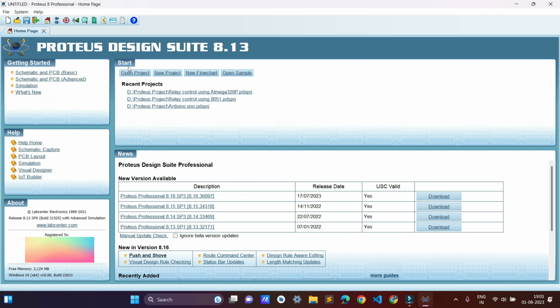Here you can see you can open your existing projects by clicking the Open Project button. You can create a new project by clicking this button. You can create a new flowchart, or you can open some samples that are provided with the software. So first, create a new project.